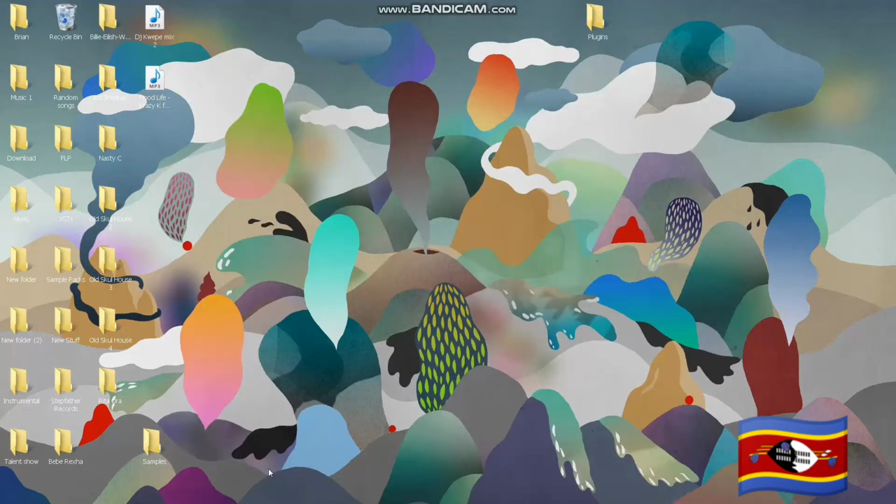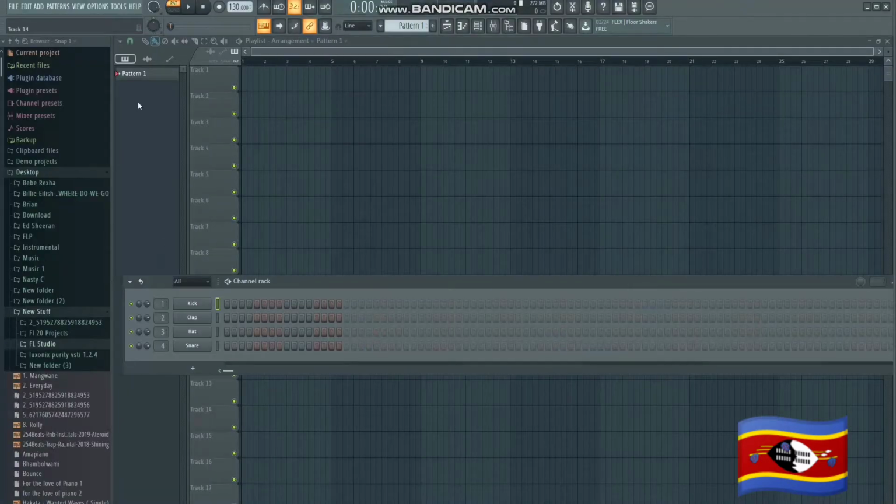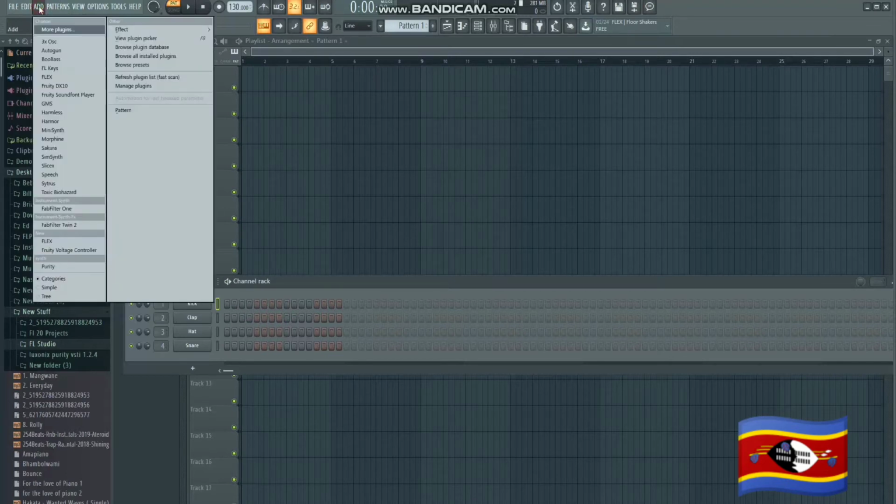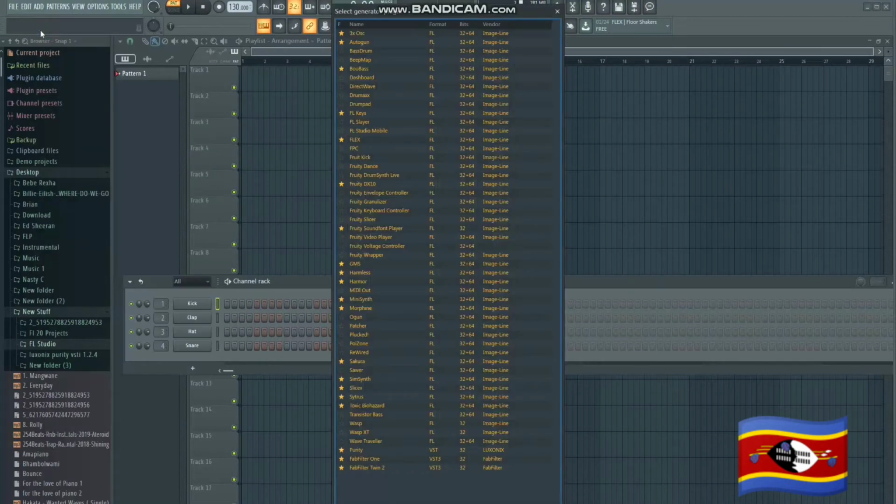I want you to go to FL Studio. When you open FL Studio, we are going to be looking for this after file, edit, add. We want the add. So click on add and go to where it says more plugins. Once you click on that, a window is going to pop up. This window shows you the plugins that you have already scanned for and you have liked, and some that you can add onto your list.